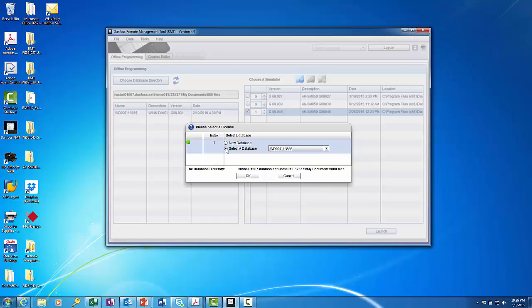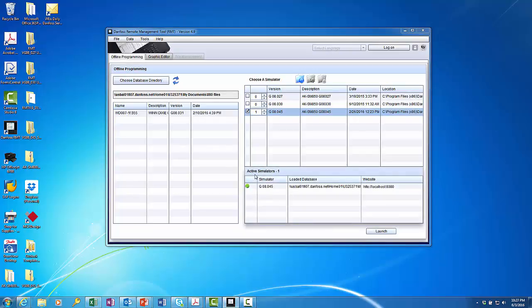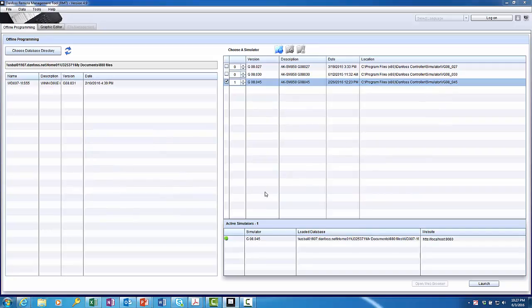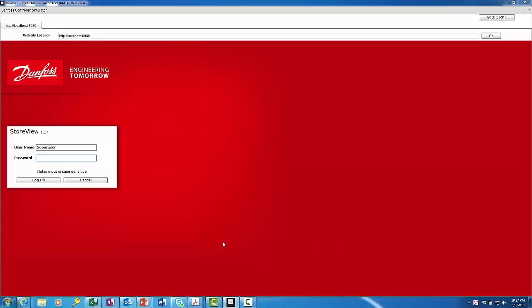After you click select a database, it's going to populate every program that you have listed in the folder that you've chosen the directory to right here. So after you choose the program that you want to open or simulate, you're just going to click OK. Once you click OK, you're going to see in the active simulators that the one you clicked is going to populate at the bottom, and then it's going to open up the actual program inside the RMT tool.